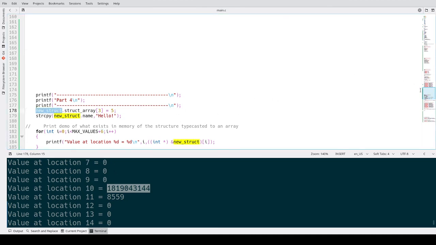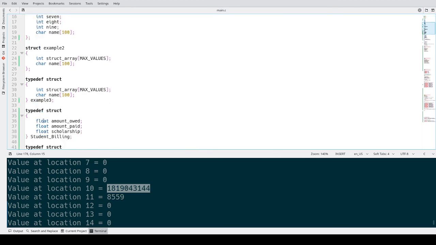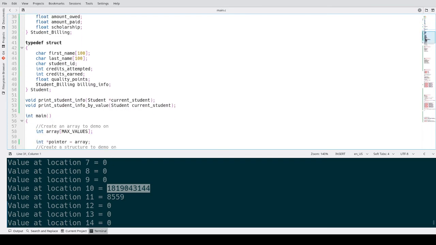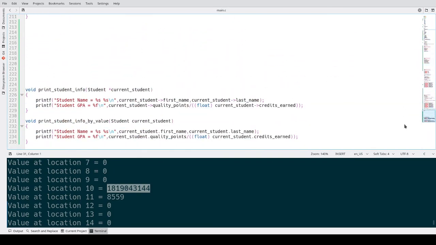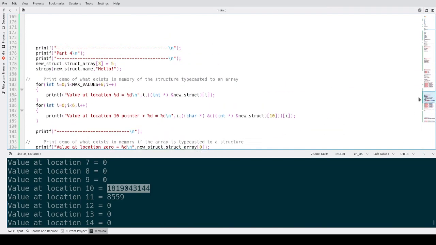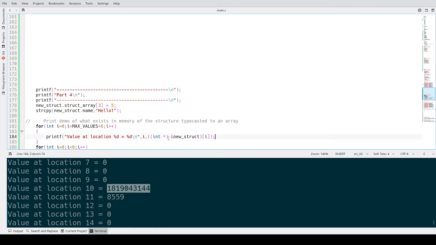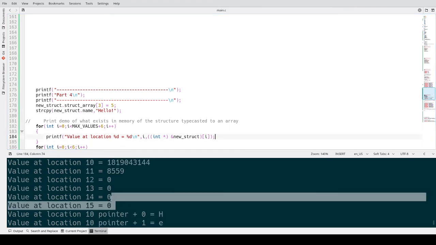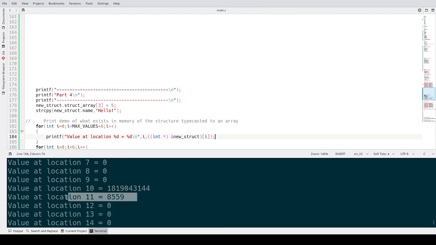We go up and we look at what is example 3. Example 3 has 10 integers followed by 100 characters. So location 10 is the first character, or at least the address of the first character. So 10, 11, 12, 13, 14, 15, don't really know what exists there. Apparently there's some data at 10 and 11. Some interesting data here.